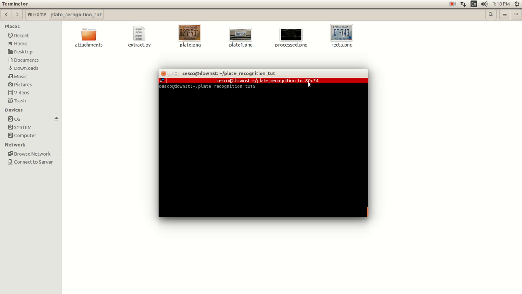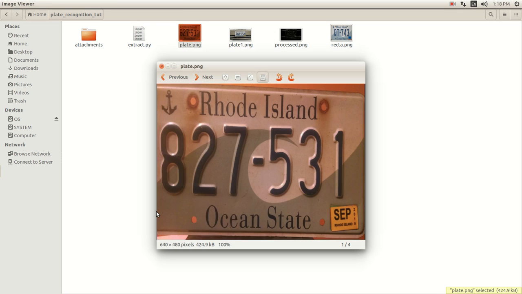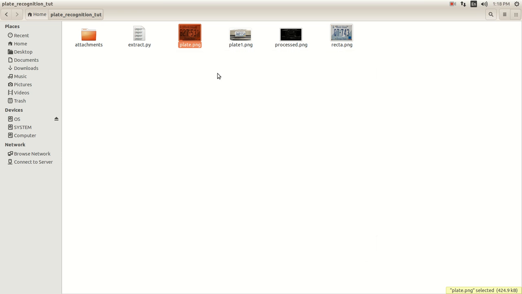Okay, so let's open a terminal. And I'm going to show you this image. This is just a regular image. It's a 640 by 480. It's workable. It's at a bit of an angle, and that will make a difference. And I'll explain as we go through it.